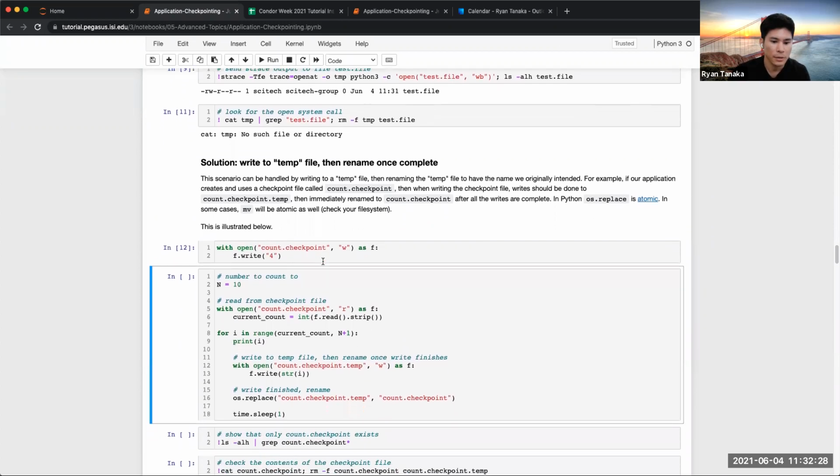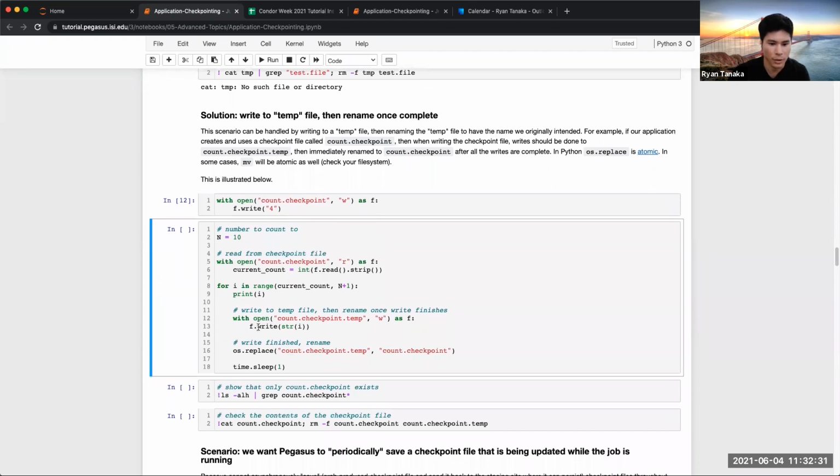So here's our same counting program, except immediately after we write the number at each iteration, first we write to a temp file that I call count.checkpoint.temp. And then after that, we'll call os.replace and rename it to what our actual checkpoint file would be. So this program never reads in this temp file, it only reads in count.checkpoint. And so if something were to fail here, either no checkpoint file would exist, or an older count.checkpoint would exist, which is fine. We would still restart from somewhere in the past and not lose all of our computation.